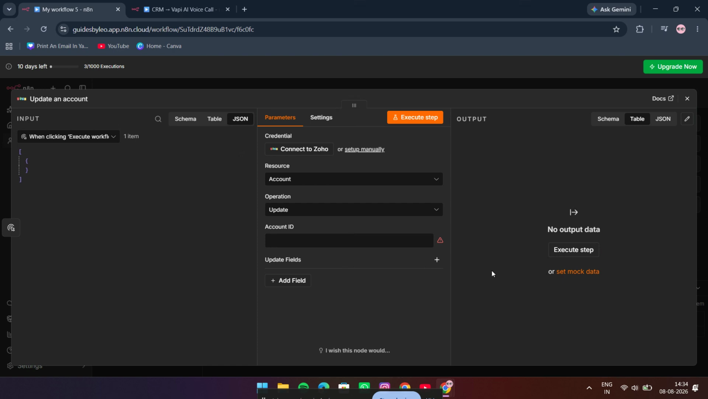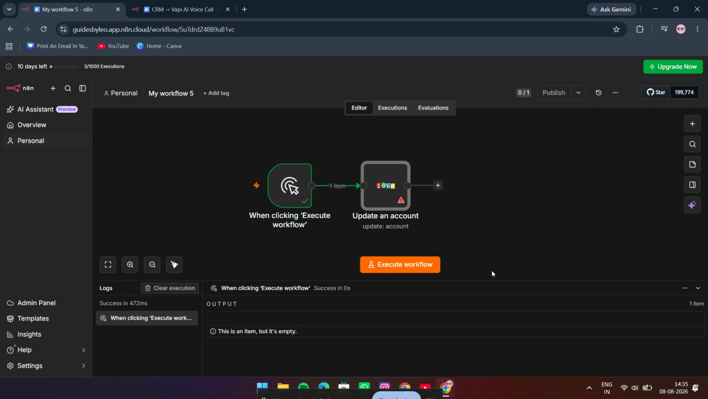Once your fields are configured, review everything carefully before running the workflow. That way, you can make sure the update action is targeting the right account and the right values are being sent to Zoho CRM. And that's it. You've now set up an account update using Zoho CRM in N8n.